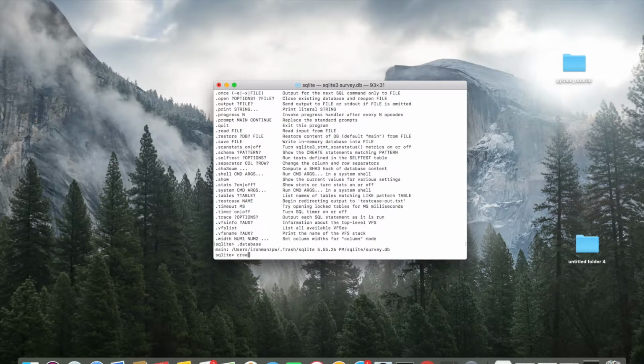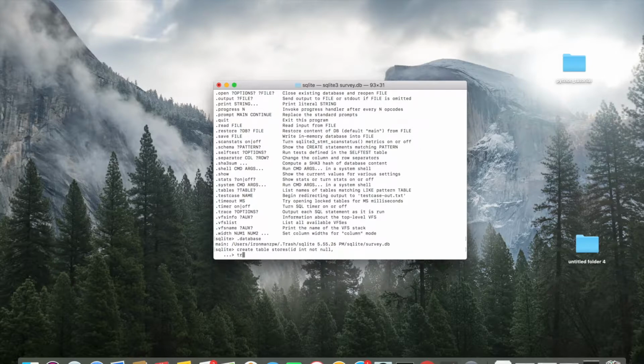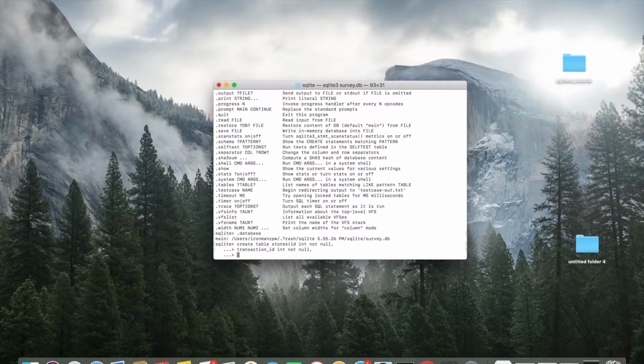To create a table, you just type create table. And I'm going to name this table stores. In stores, you will have one column that is store ID and it's an integer. Transaction ID is also an integer as well. And store name, which is a char 255.